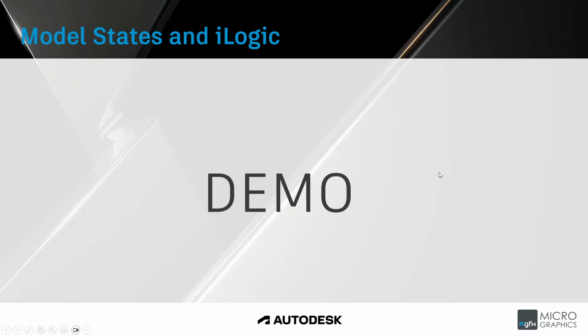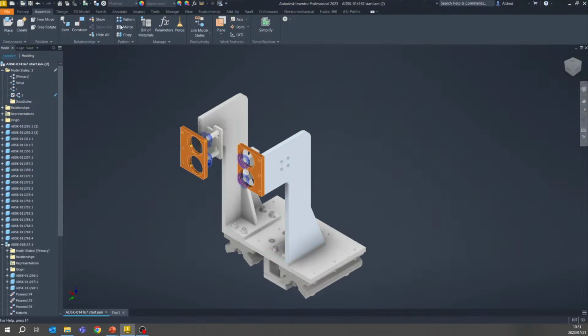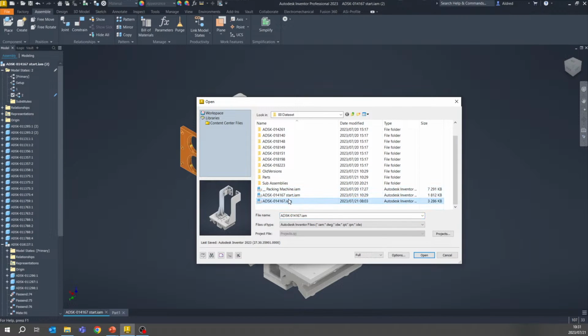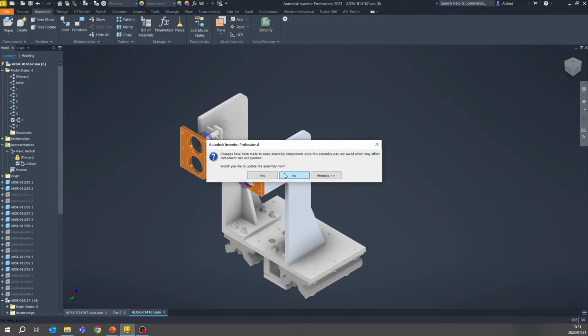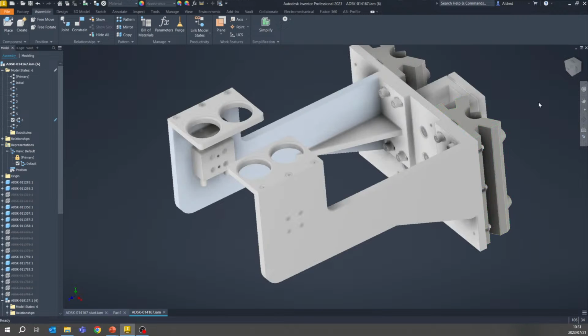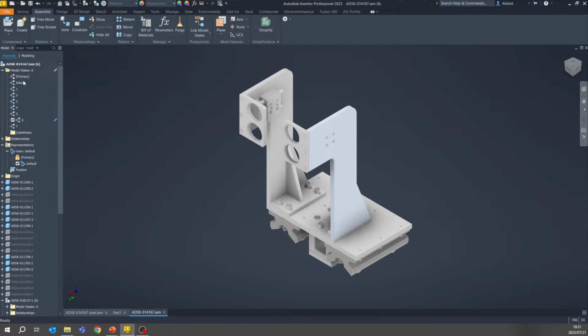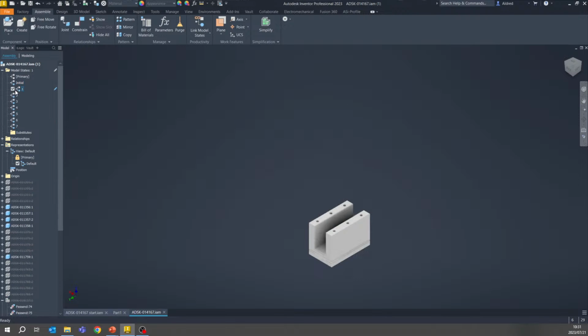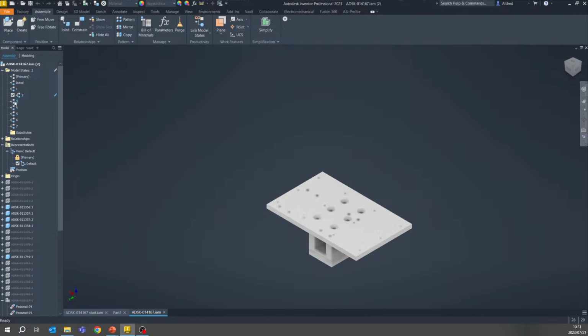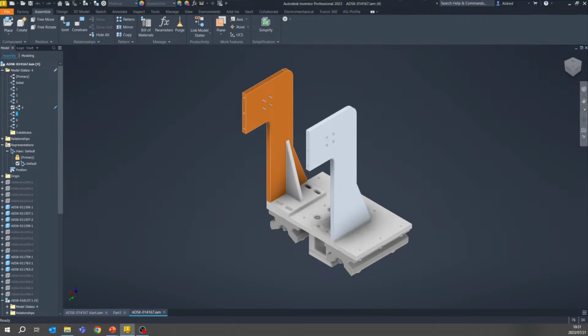Okay, so let's just show you how that works. I've set up some model states in this assembly over here, and you'll see I've got a whole lot of model states, and as I go through each model state, you'll see how this component now starts getting built up. And I've also just snuck in there some of the different components, and also the materials over there. So now that we've done that, let's go to iLogic.